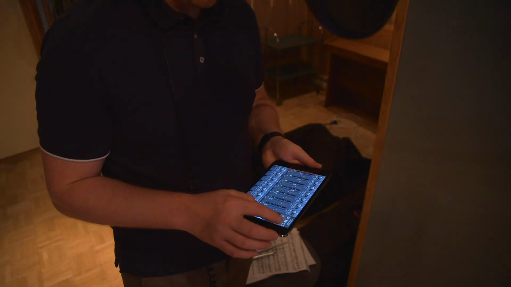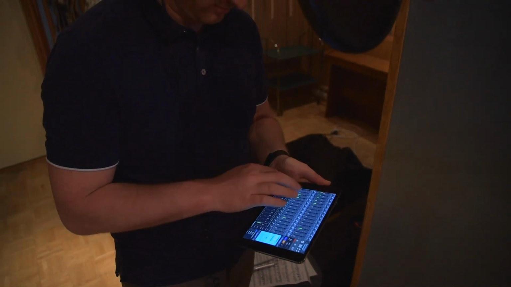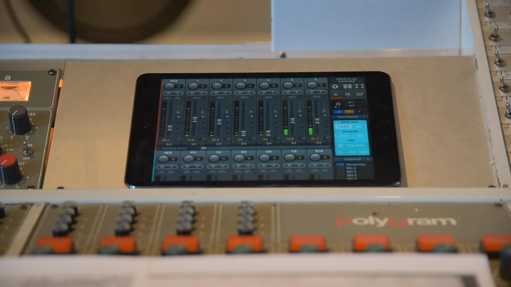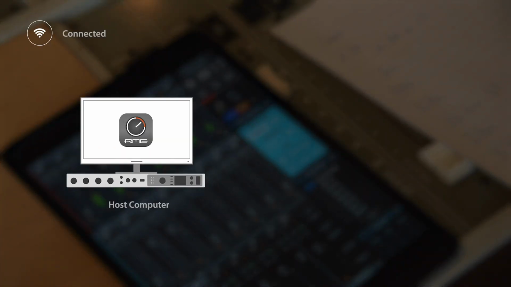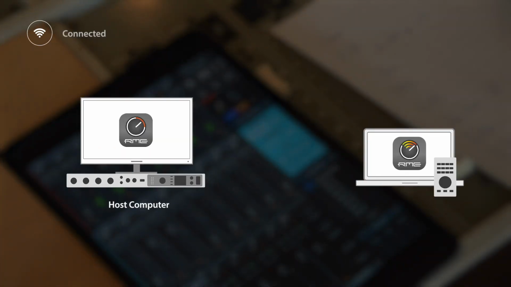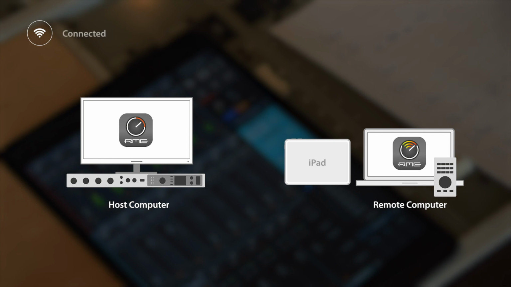Even using standard Wi-Fi, TotalMix Remote works quickly and seamlessly, handling rapid fader movements without lag. Configuration and installation are as easy as can be. Make sure that both your host computer and your remote computer or iPad are on the same network.